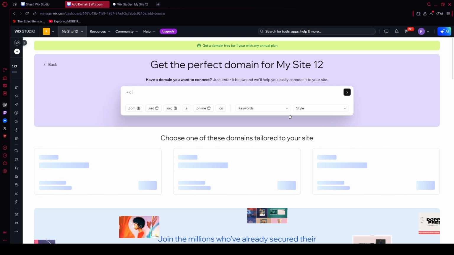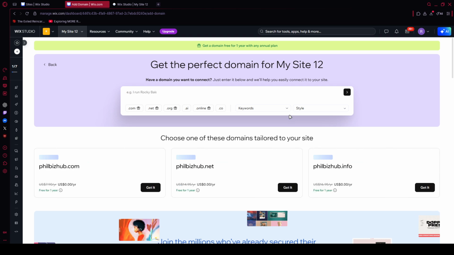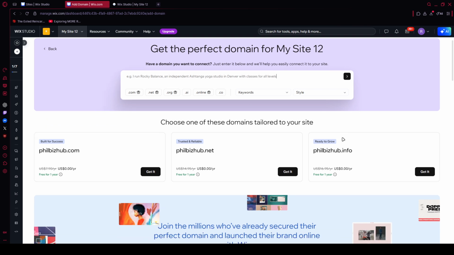If domain privacy is enabled, Wix may prompt you to turn it off temporarily. Go ahead and disable privacy so the new registrar can verify ownership during the transfer. You can re-enable privacy later with your new provider.